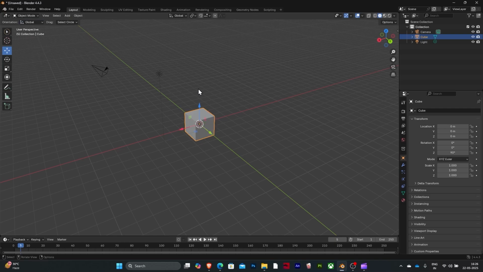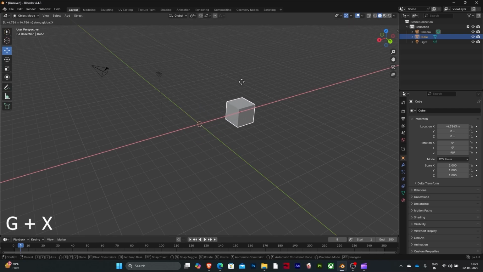Let me shift it to global space and we'll try to move the cube in x-axis. Press G and then X. So we can move the cube in x-axis. Here you can see on the top left corner, we are moving the cube along global x-axis.